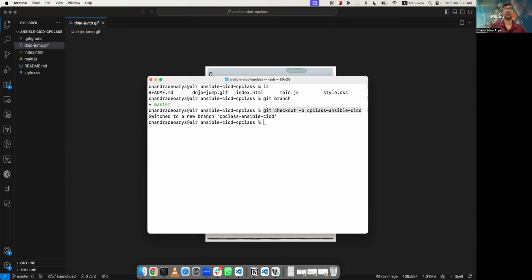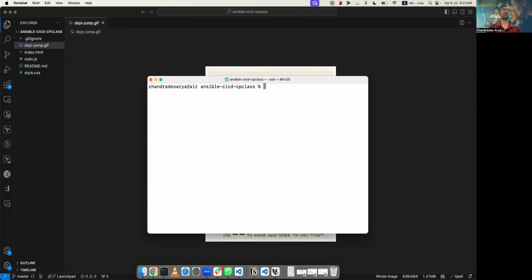Okay. All right. So we are on this branch. So git branch. This is the branch name, a long name, but hopefully this is just for clarity. So I got the branch.